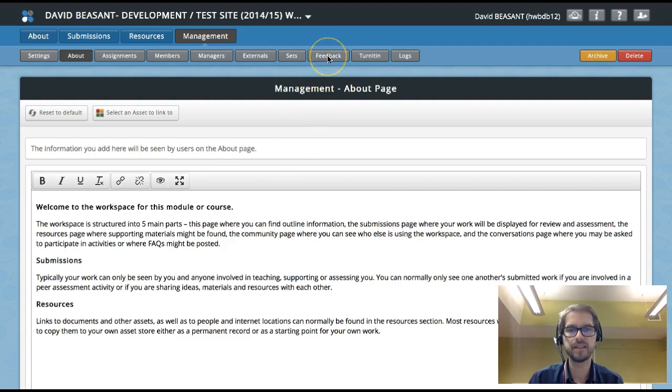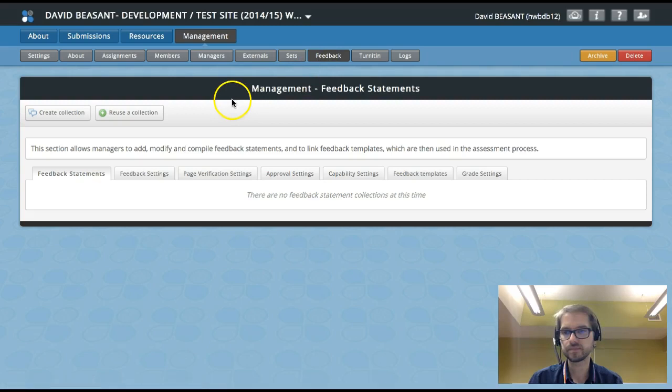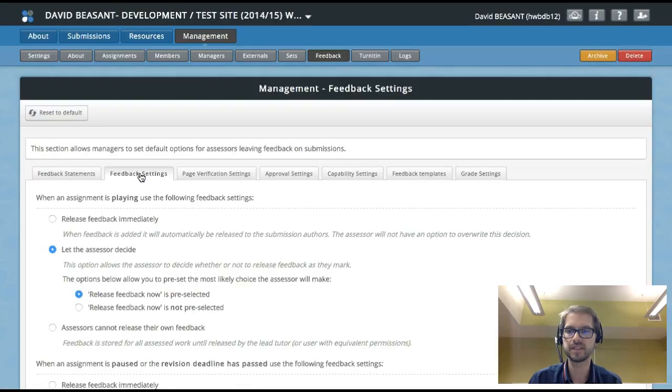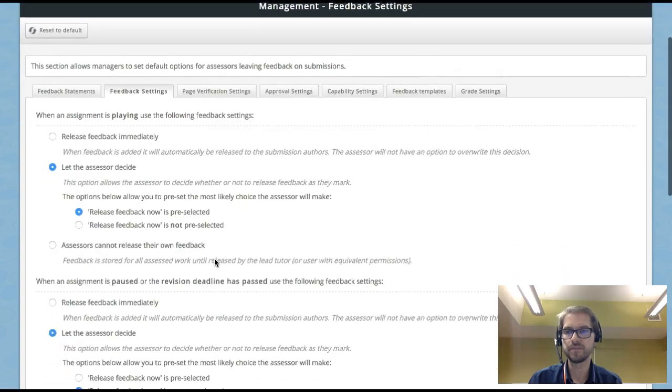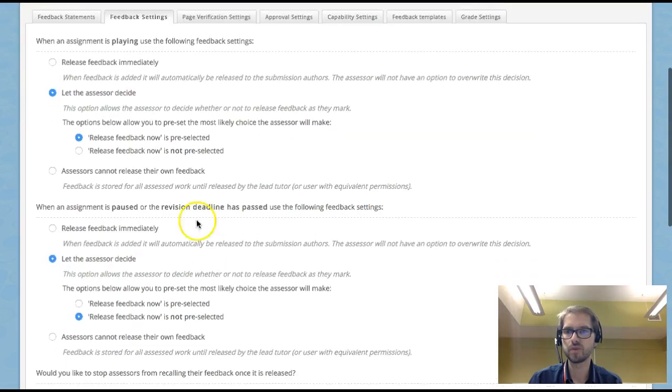and I'm going to click on this button here, the feedback. So if you click on that, you will then get something that looks like this. And with all these tabs at the bottom, and again, feel free to click on these and have a look. But for what we're looking for, this tab here, feedback settings. And if you click on that, you've got these first couple of options here.